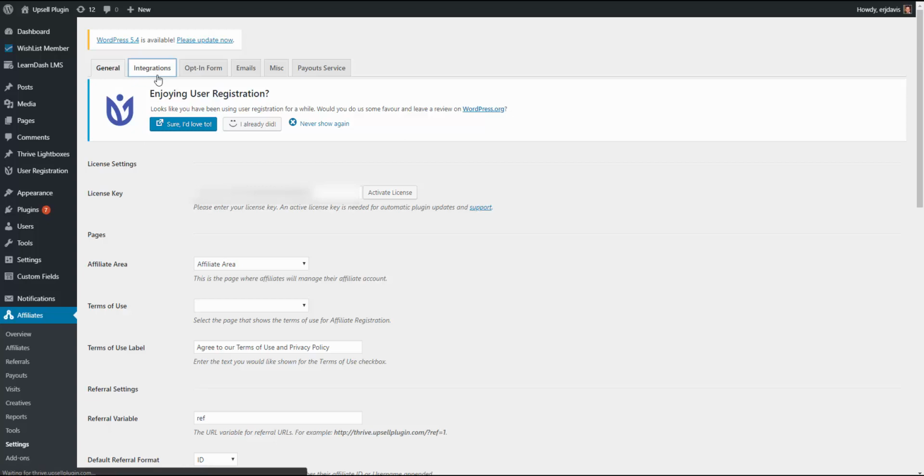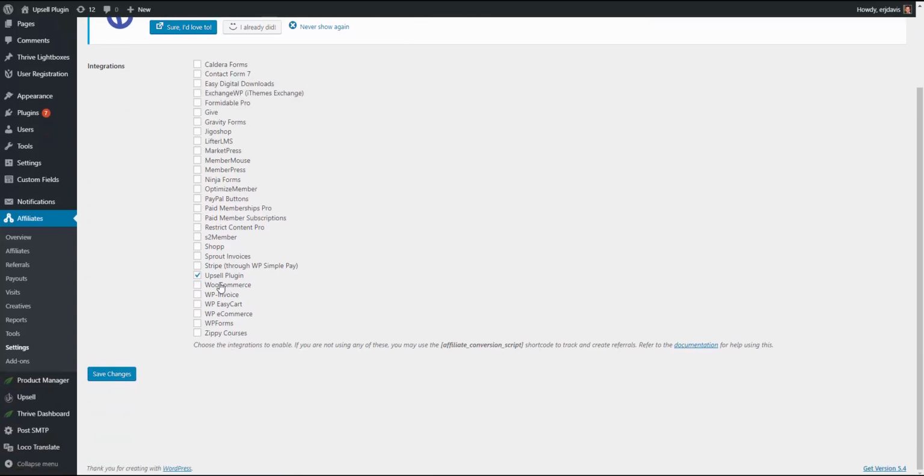Click on integrations tab at the top. And you will see the option for Upsell plugin. You're going to check that off, click save changes, and you're all set. So there are a few other nice additions that we added to the extension for Affiliate WP and the Upsell plugin. So I just want to show you those.